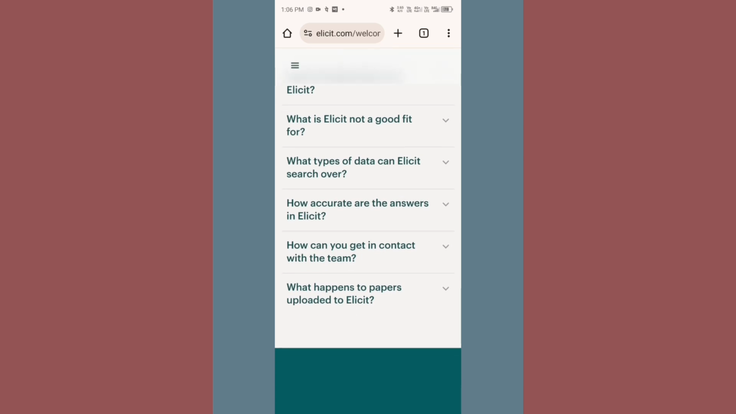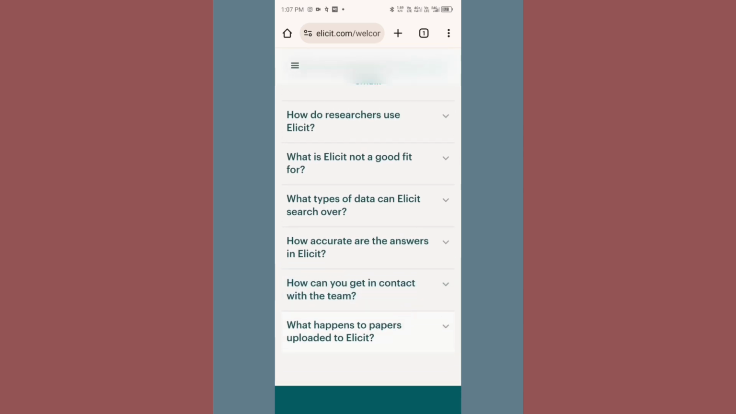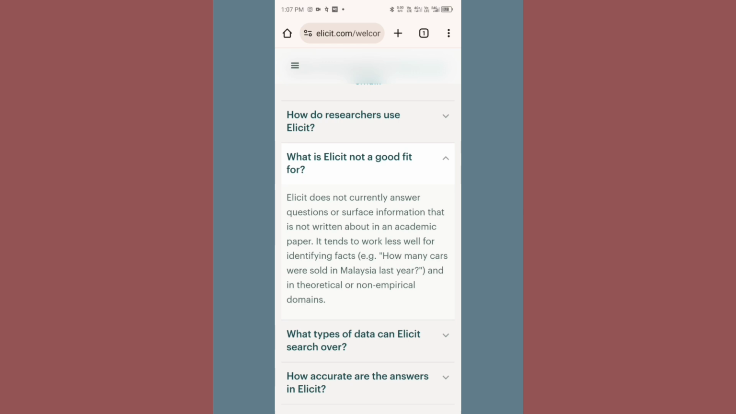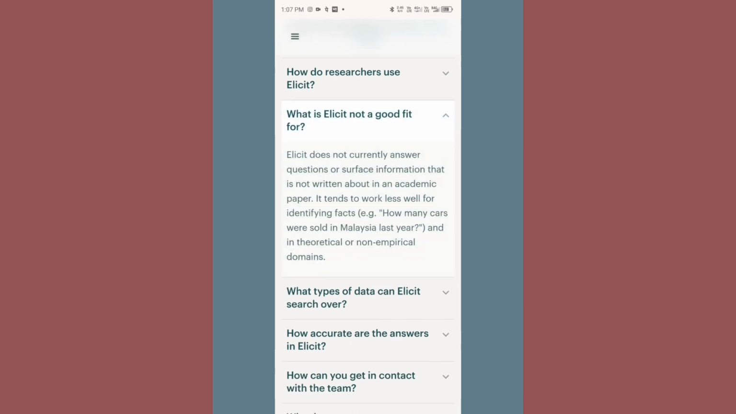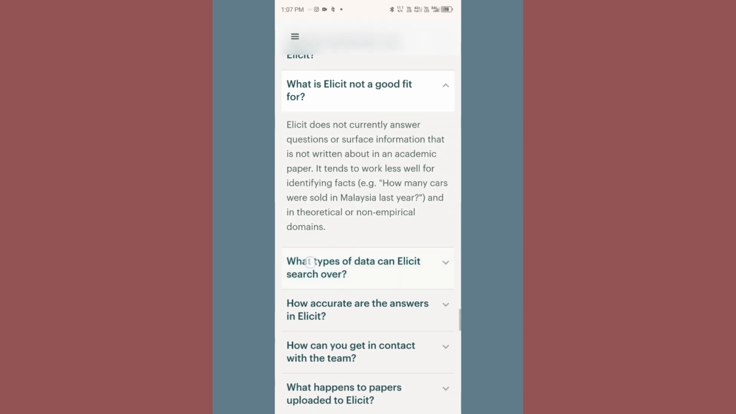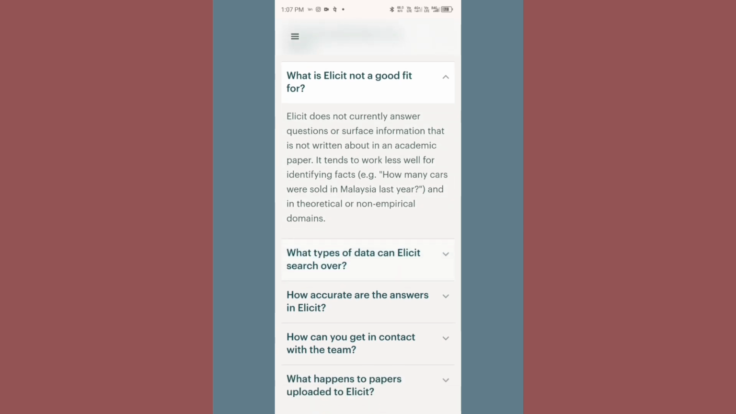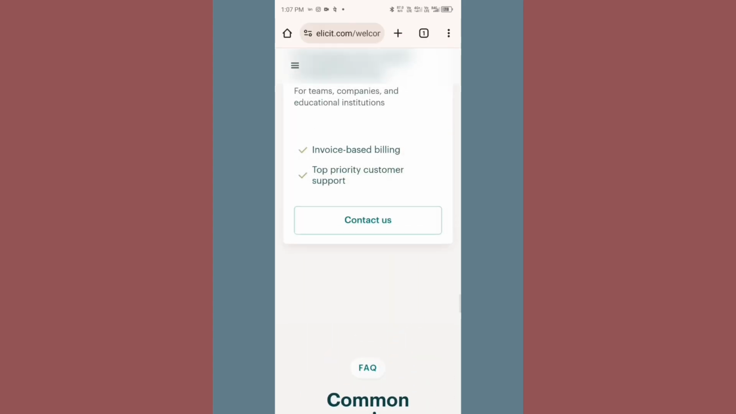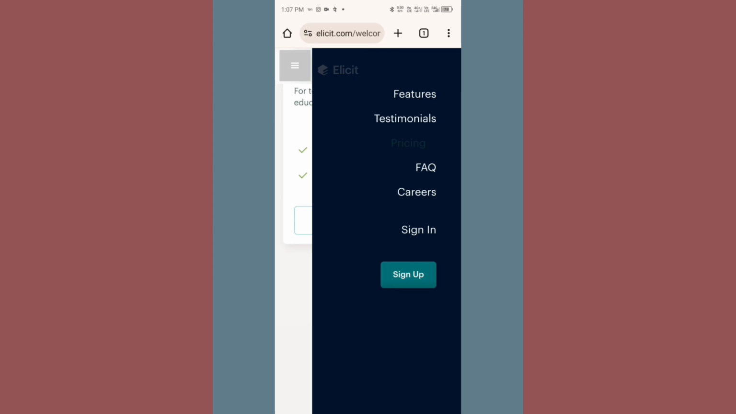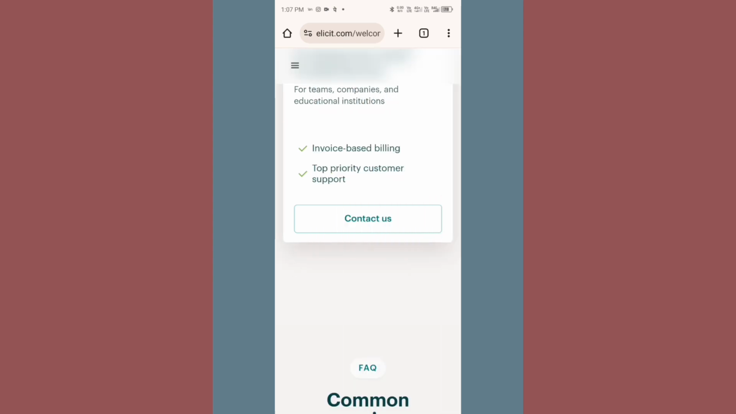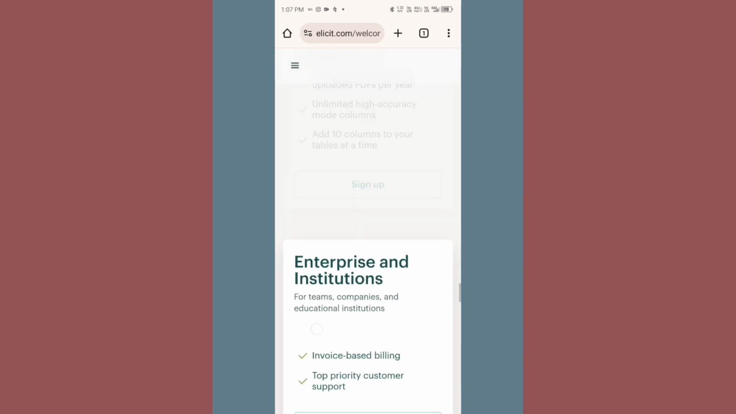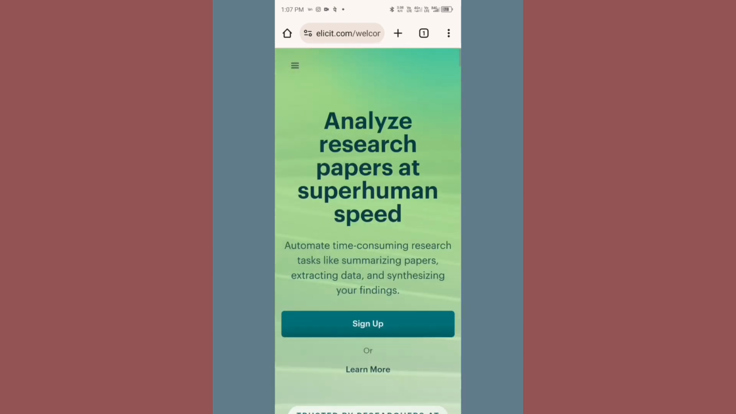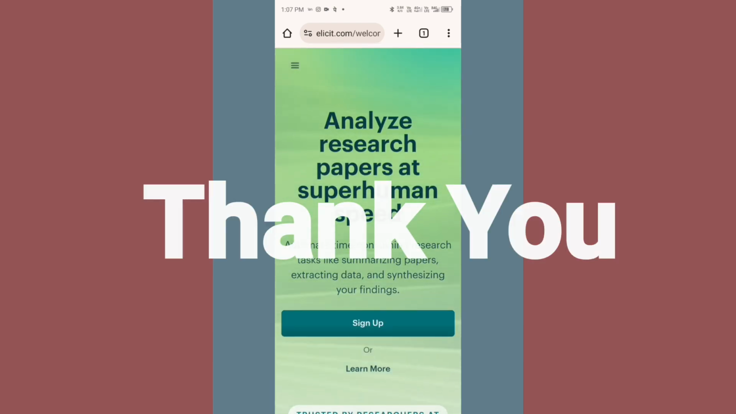And some common questions are there. You can browse some common questions. What is Elicit not a good fit for? Elicit does not currently answer questions or surface information that is not written about in an academic paper. It is not a generative AI kind of thing. It will not answer your question in a fictitious way, but it only shows you results by consulting the printed documents. So this is the Elicit database, and I'm very much thankful for your time and for watching the video.